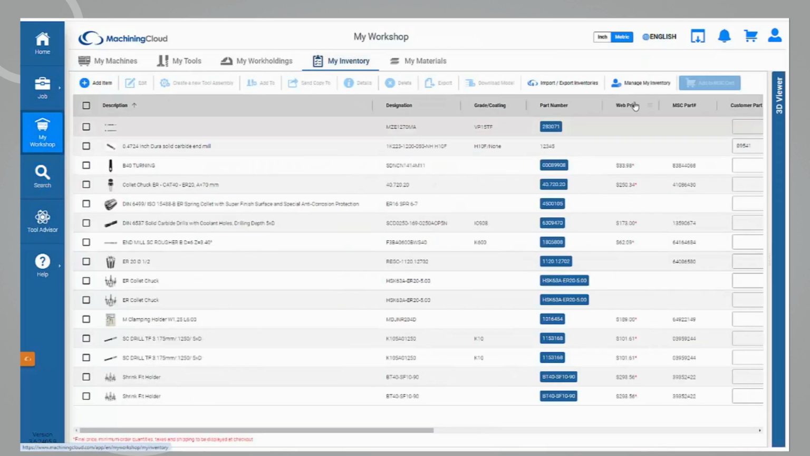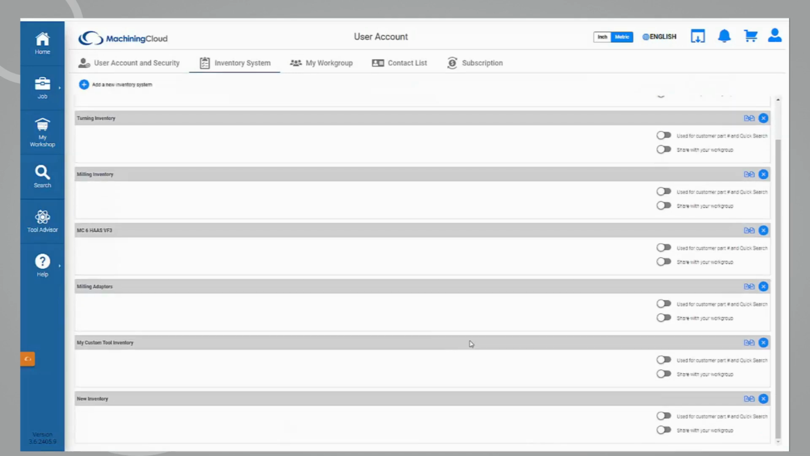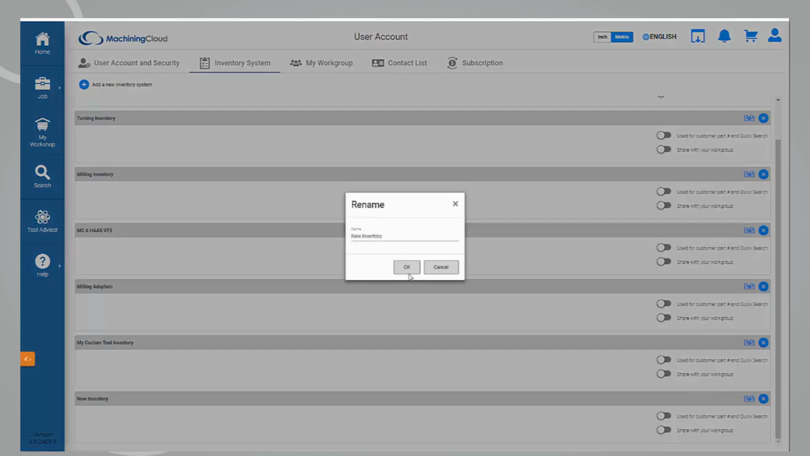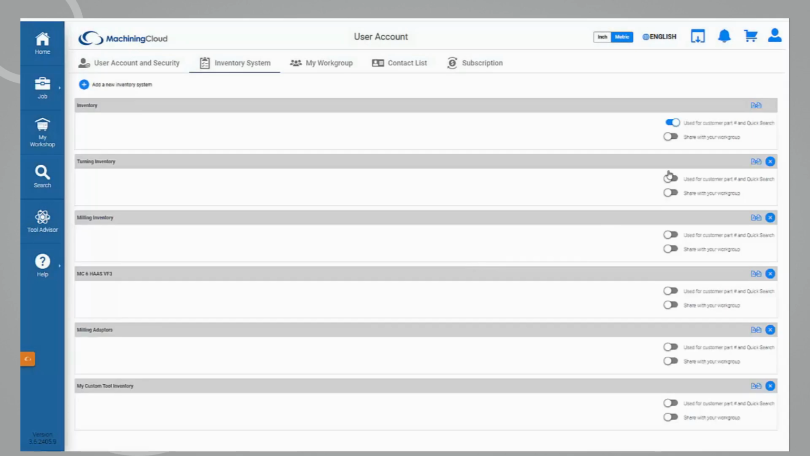Creating a new inventory is straightforward. Click Manage My Inventory, then add a new inventory system. Edit the name. Delete other inventories. Toggle specific inventories for customer part numbers on or off for item searches, and share the inventory with your work group if desired.